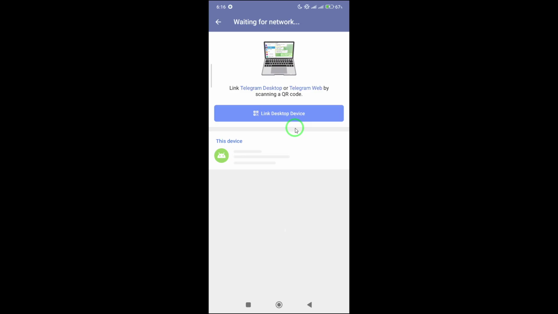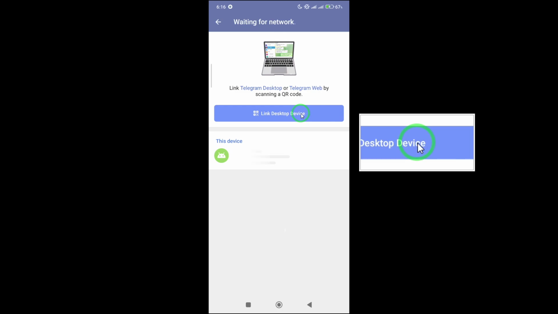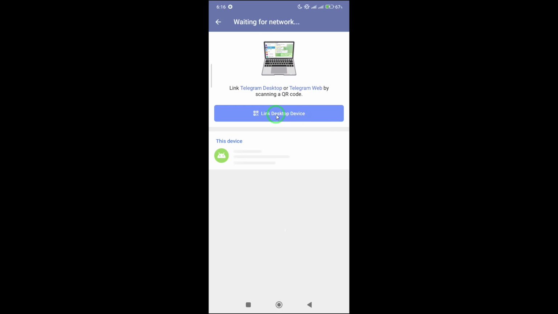At the top of this page, tap on Link Desktop Device. Your camera will open automatically, ready to scan a QR code. This is where your computer comes in. On your desktop or laptop, open Telegram Desktop. A QR code will appear on your screen during setup. Use your phone to scan that QR code. Simply point the camera at your computer screen until the code is recognized.